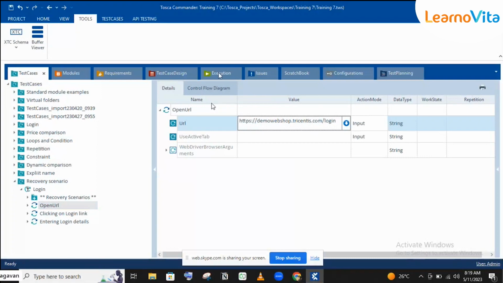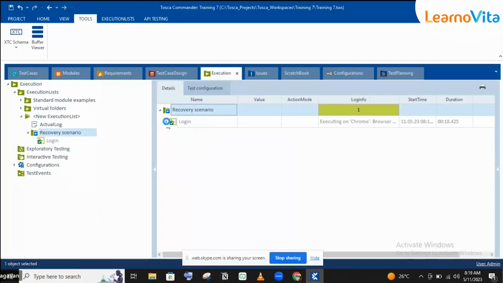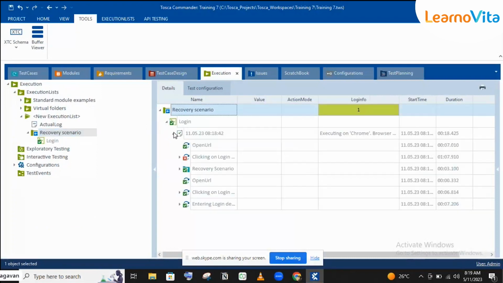Okay. So now we could see first it opened the URL and it was trying to click on the login button, but it couldn't see any login link. So it executed the recovery scenario, which is logging out of the application, and it again tried from the open URL. And now you can see there were two applications opened, like demo workshop in two tabs. So it was confused between two tabs. So Tosca was confused between two tabs.